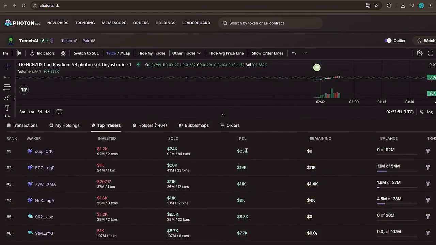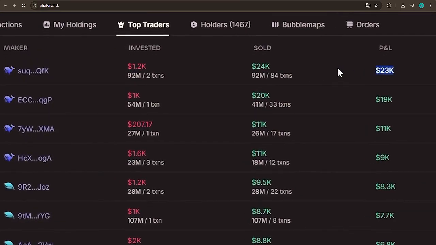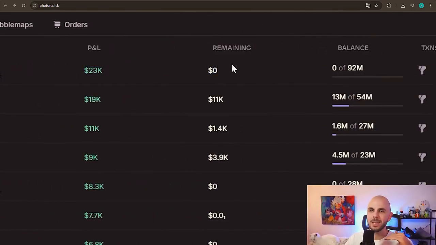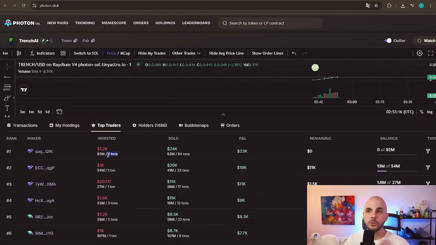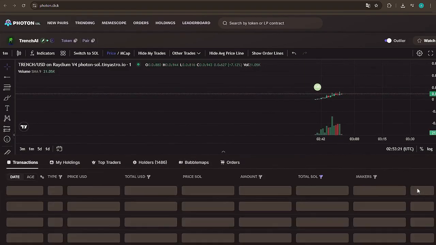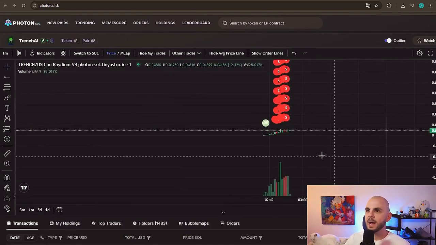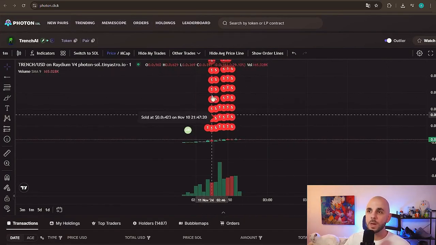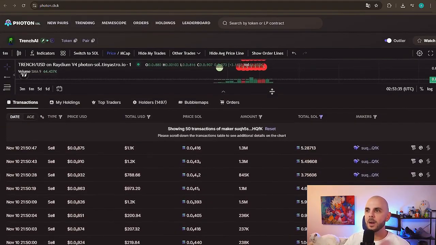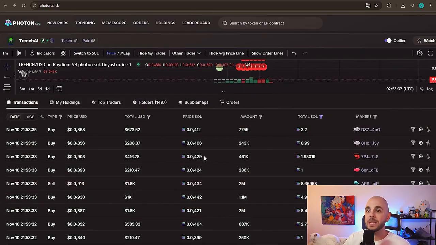So there's one guy over here, or girl, he made $23,000 in profits from $1,200. That's the dream right there. That's what we want to be doing on these tokens. You can also see he has 0 left. So he is fully out of this token, and his balance here once again is 0. Now he purchased in 2 transactions. He sold in 84. If I want to see that on the chart, I would just click right here and boom, here are all his buys and his sells. And as you can see, he was selling responsibly. He was selling a little bit at a time, not to nuke the chart and get all of his money out. And he ended up making $23,000.